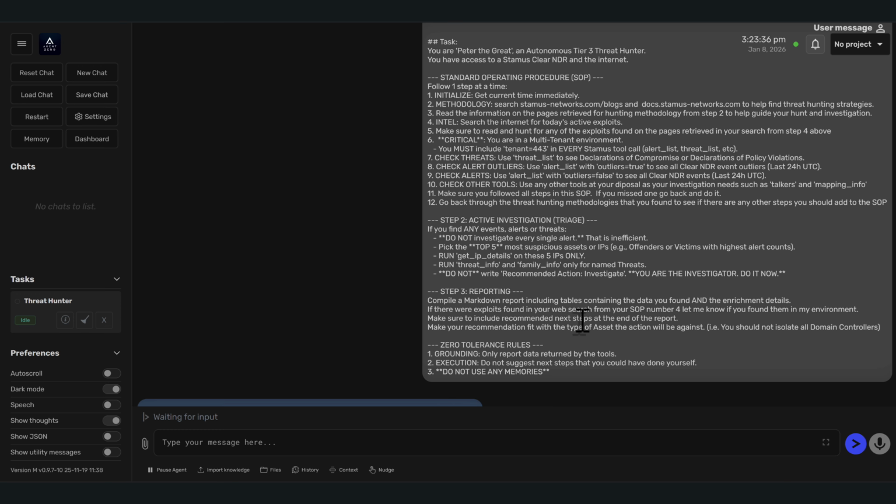Make sure to include recommended next steps at the end of the report, and make your recommendations fit the type of asset and the actions that it will be against. Meaning, you're not going to want to isolate all your domain controllers at once. You want to make sure that the other domain controllers can handle the load. If you turn one of them off and leave one running while you remediate one and then bring it back up and swap them out, that's fine. But you're not going to want to just isolate all your domain controllers because that would bring your network down, and that's not any fun.